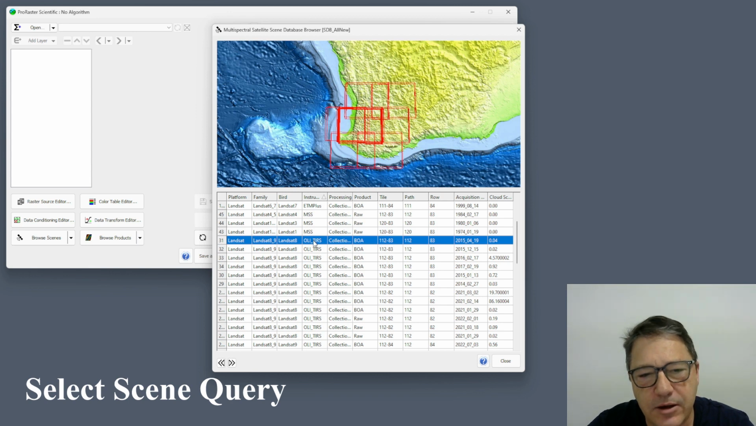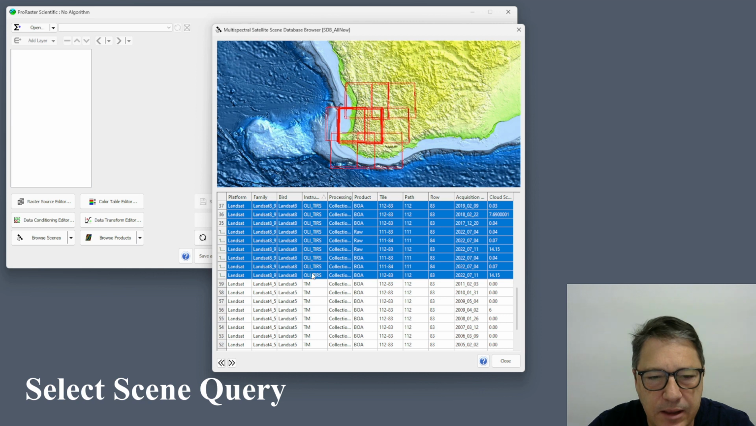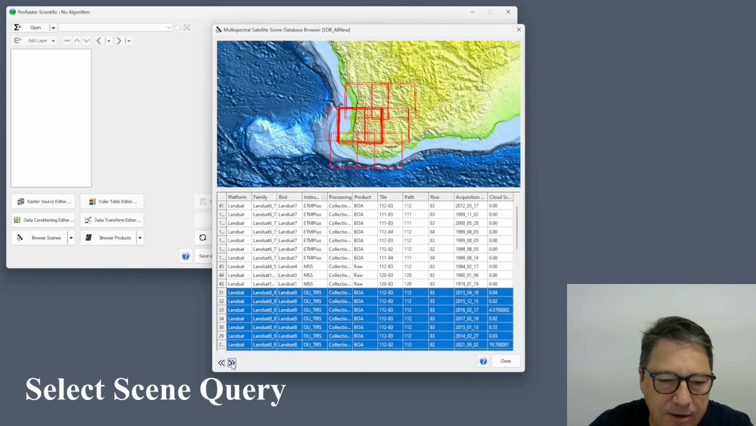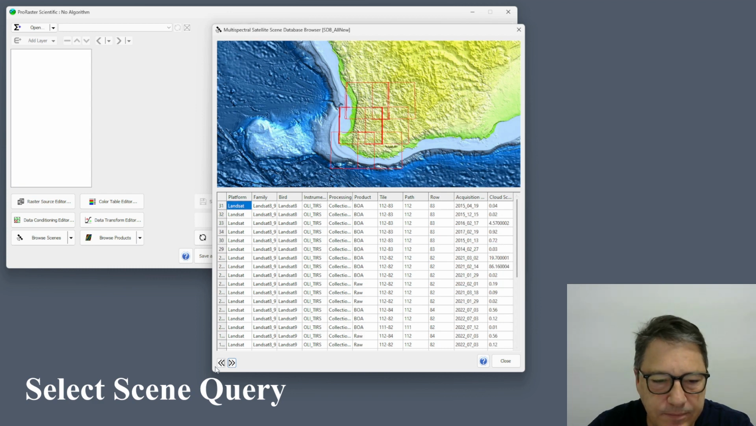If I double click on that, it will now select all the rows that contain the OLI tiers instrument down to the point that it changes. So by sorting, I've made sure that I've selected all of those rows. Now I can collapse. And I've only got now the scenes that use that particular instrument.